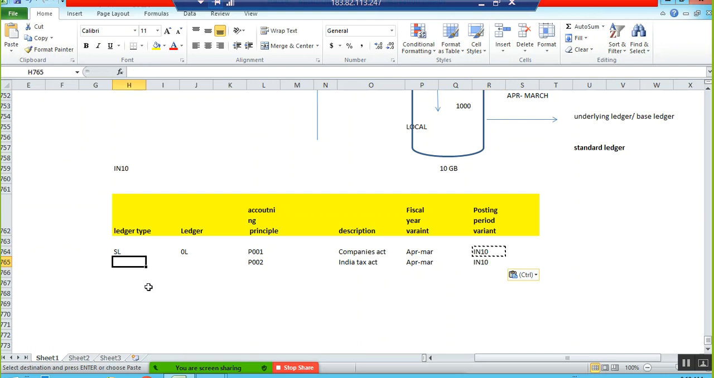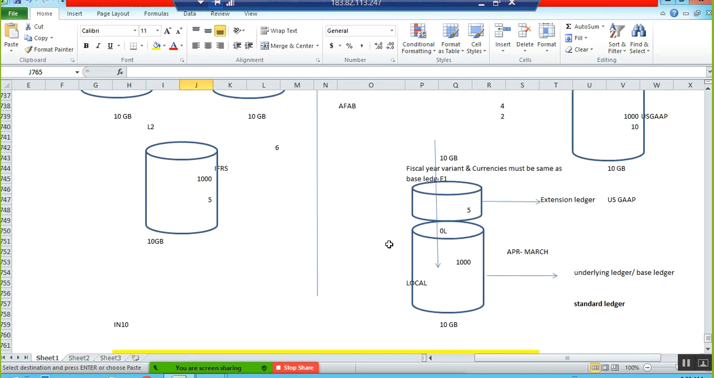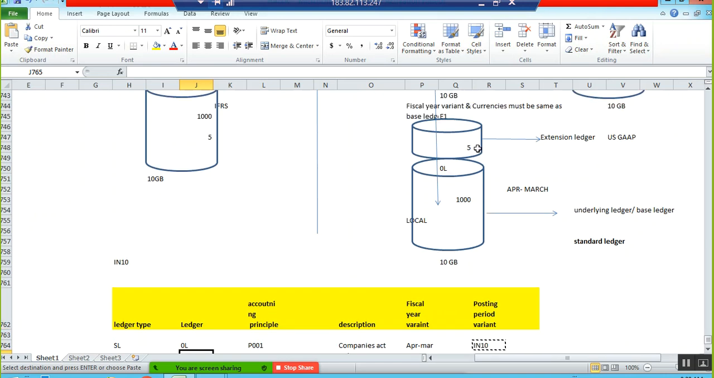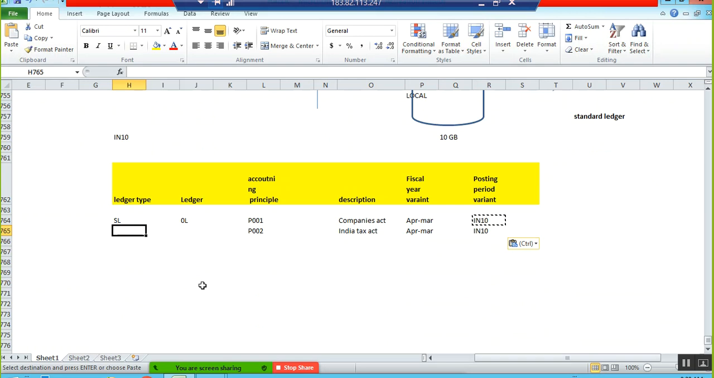Now, here the question is, do we need to go for a standard ledger? That means, do we need to go for a non-leading ledger, or do you want to go for an extension ledger? What we told is, if you create an extension ledger, whenever we are posting documents without specifying any ledger, the system will not update the extension ledger. Only the ledger-specific postings will be updated in the extension ledger. So much memory we can save in the database, with no need to post duplicate data, avoiding redundancy. If that is the case, you need to go for extension ledger.